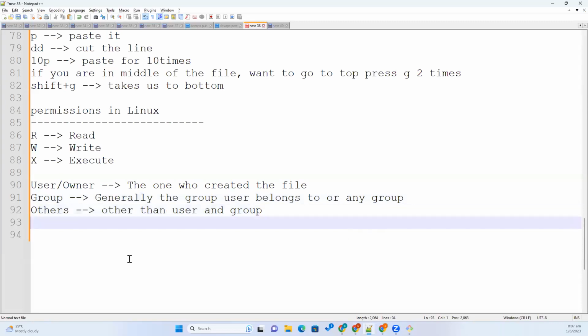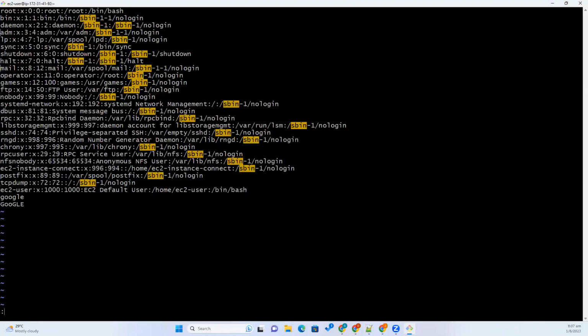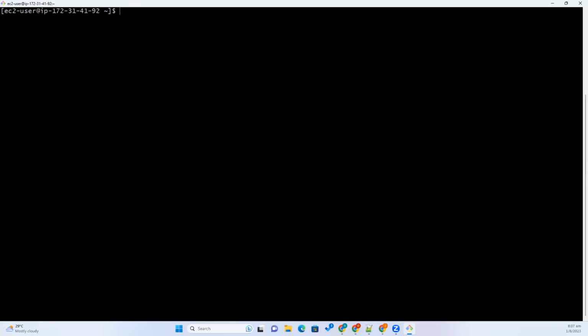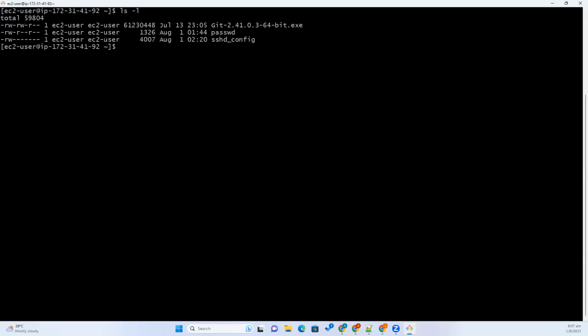So now let us see what I discussed here. Come out, q, enter. It is saying you changed something, either you need to save it or add exclamation to override. q exclamation, force quit. Okay. So now see this, what are these lines here?